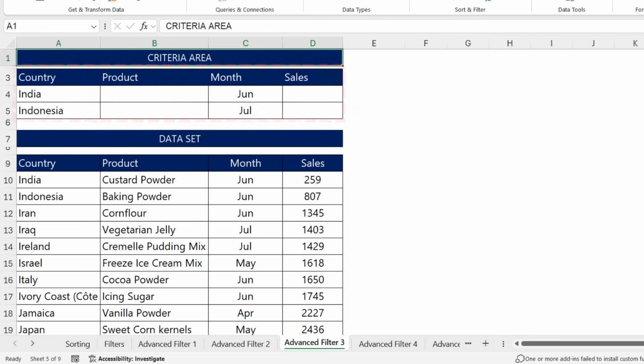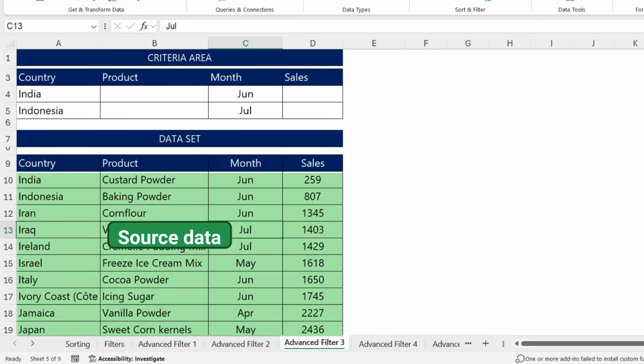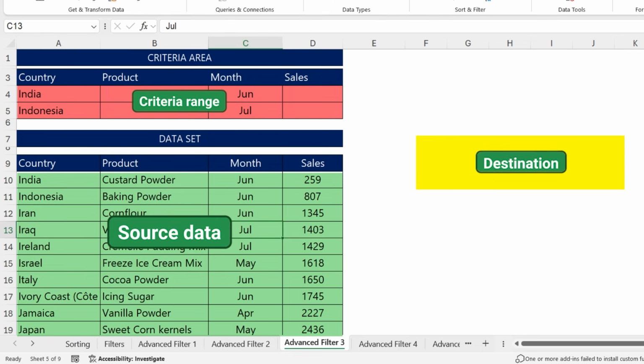So when it is row-wise, that means it's an OR condition. If it is in multiple rows, it is an OR condition. If it is in a single row, it is an AND condition. So same thing, 3 steps: source data, criteria, and the destination range.